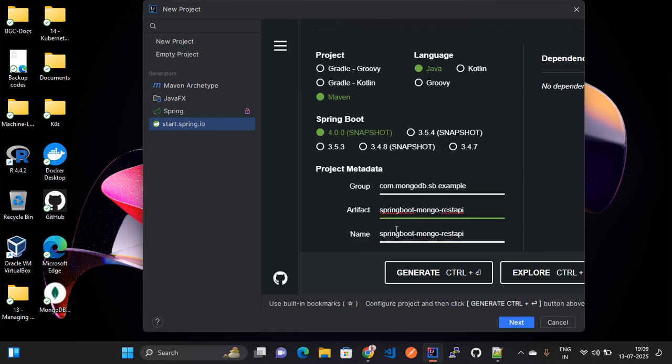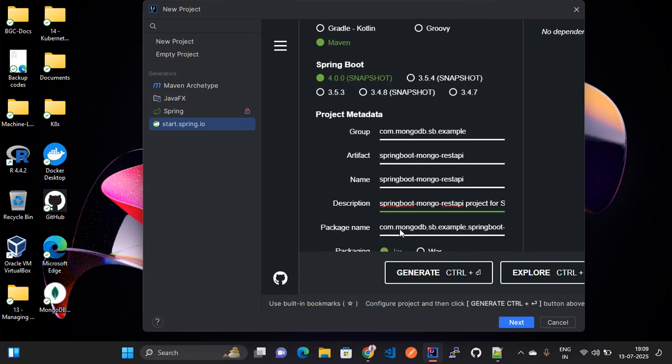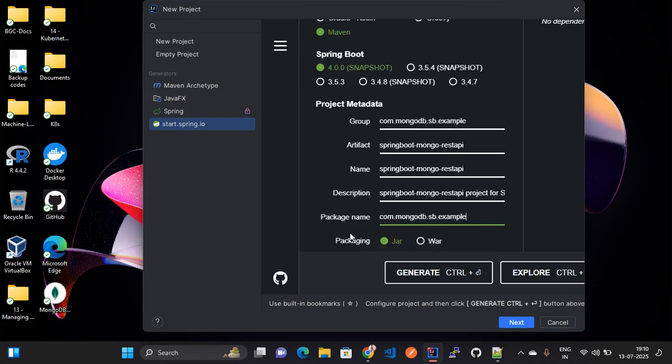Just scroll down to the bottom. Select this one and paste it in the description. At the bottom we need to define the package name as com.mongodb.sb.example, and for packaging we need to select either war or jar. We will select jar.